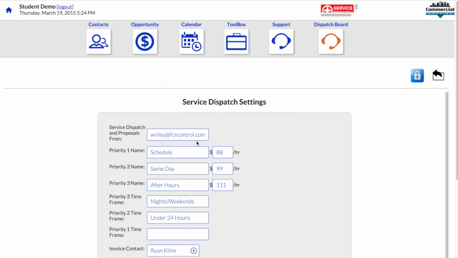Next, we have an opportunity to enter in up to 3 priorities of which we will offer service within. By default, it's scheduled, urgent, and emergency. Enter in the hourly rate per priority, as it will calculate automatically as the technician punches in and out of these tickets. For example, scheduled, we're charging $88 an hour. That's for 2 men that we have in a service truck. You have 3 priorities in which you can offer.